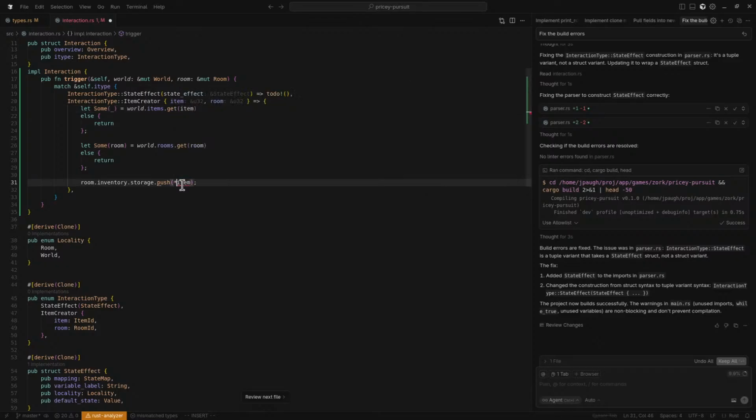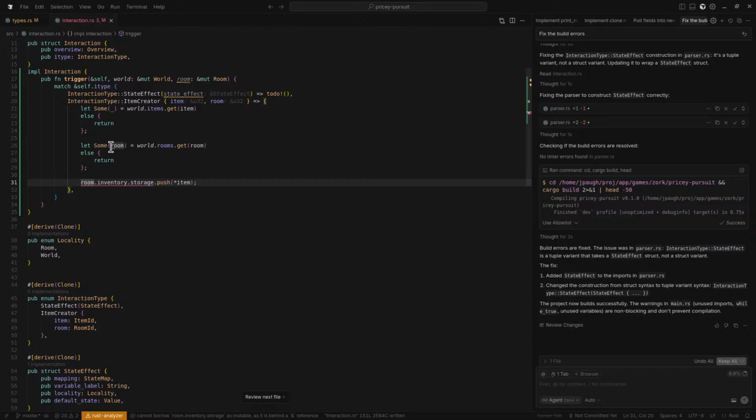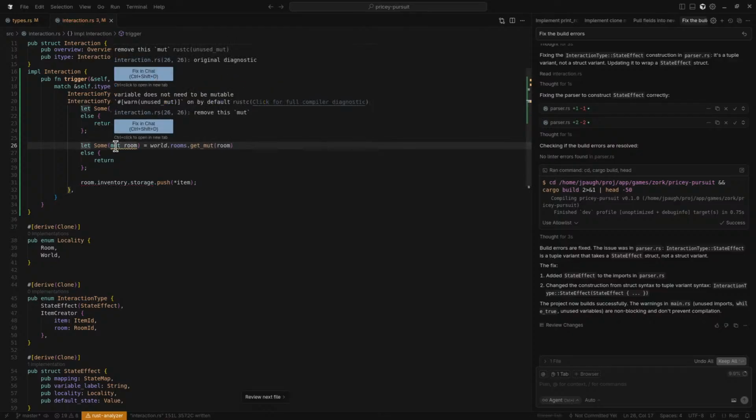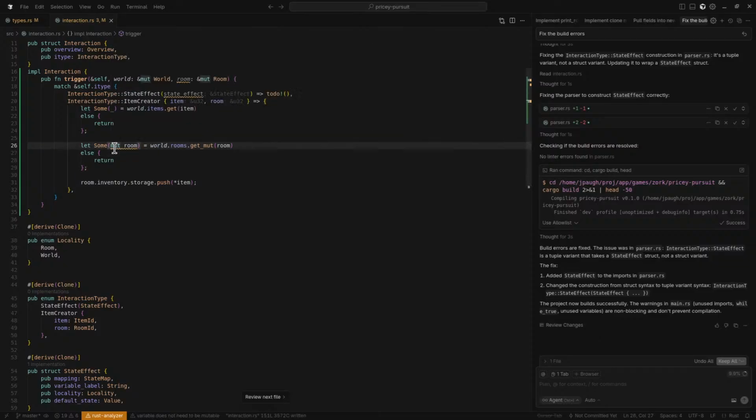Consider dereferencing the borrow. Okay. It probably cannot borrow as mutable. Oh. Mut room. Get mutable. Oh, hang on. Now it says mut room isn't needed, right? Variable does not need to be mutable. Okay, remove this mut. I don't know why it doesn't have to be mutable. I guess because mut's in the type somehow? I don't really know. Anyway, whatever.